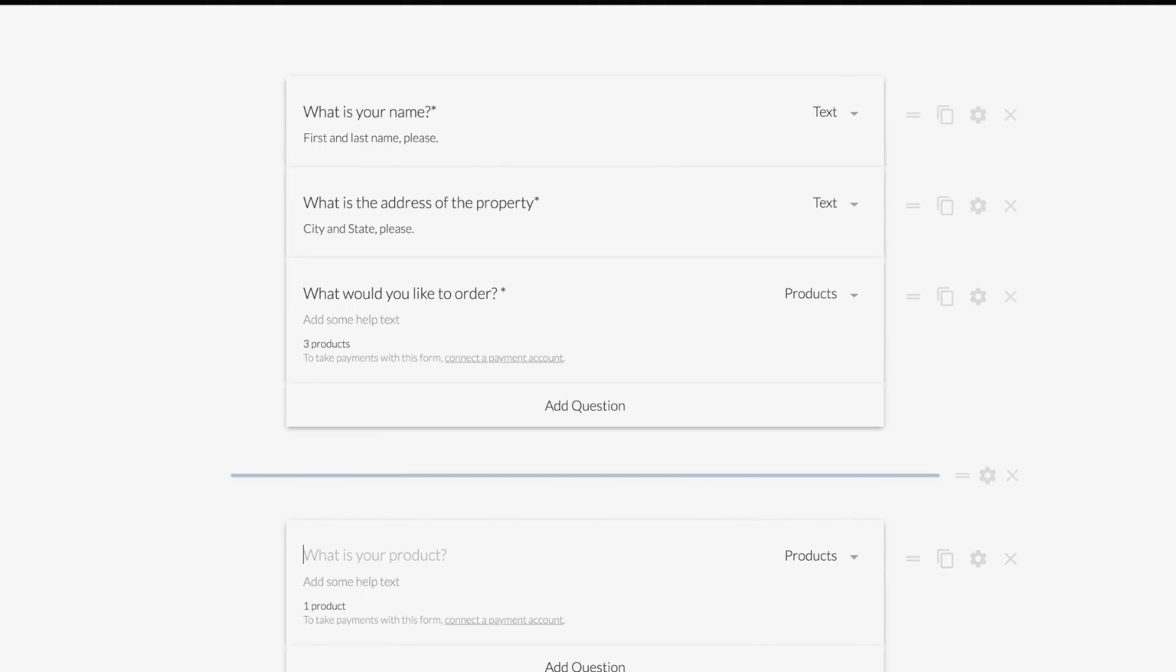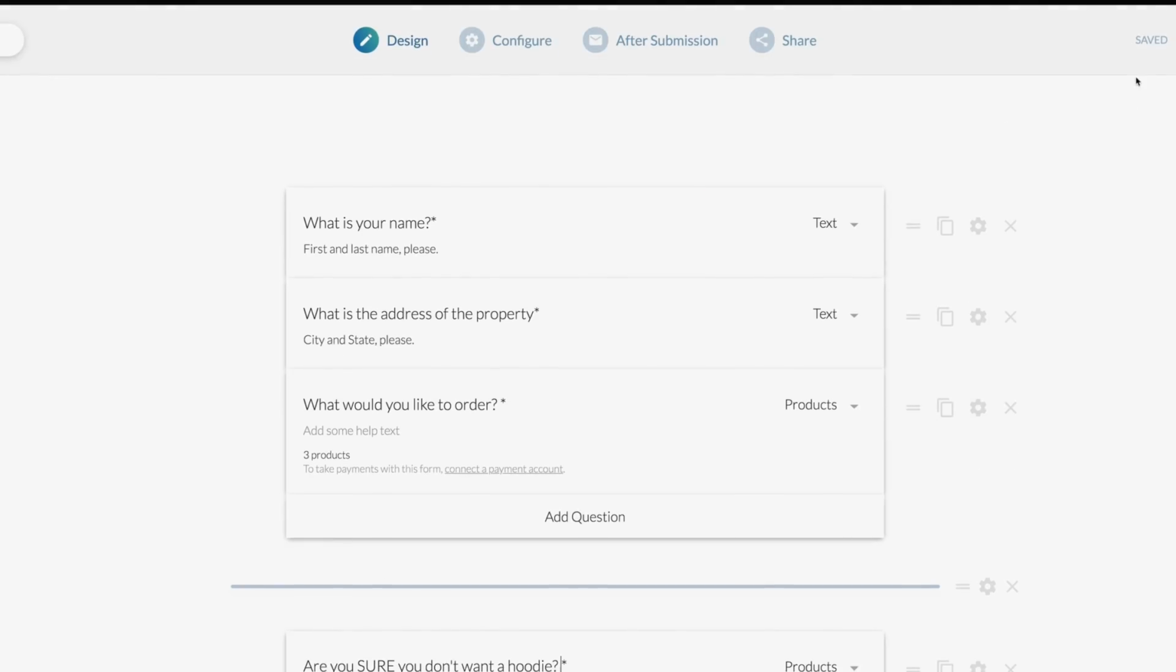And then we're going to add a question here. Are you sure you don't want a hoodie? And there is my upsell section, okay? So we're going to save that, and this is what it's going to look like on the back end.